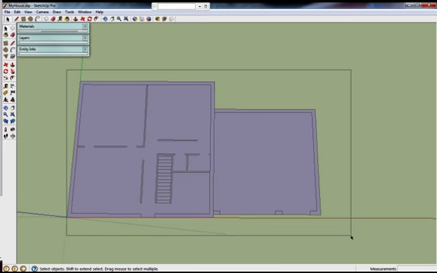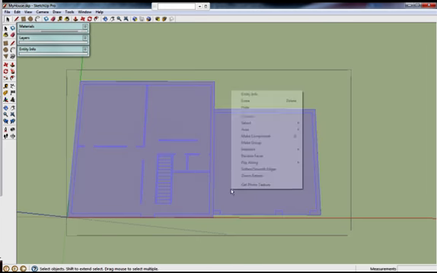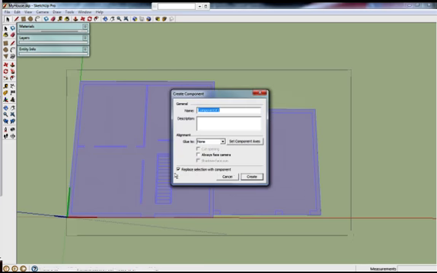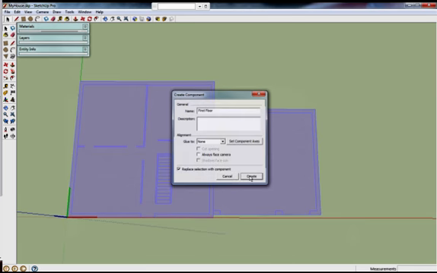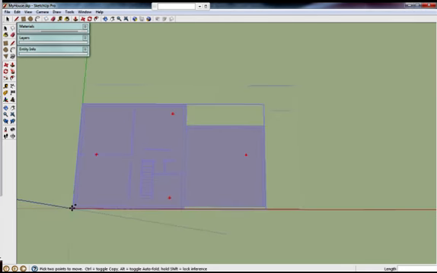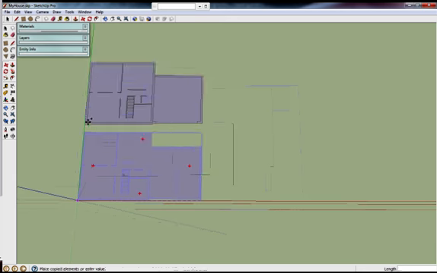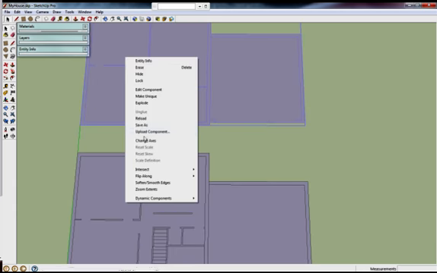We want to turn the floor plan into a component for later use. Triple-click the model to select everything. Right-click and select Make Component. Check Replace Selection with Component. Name the component First Floor. Click Create. Now we want to create a second floor by copying the first floor component.